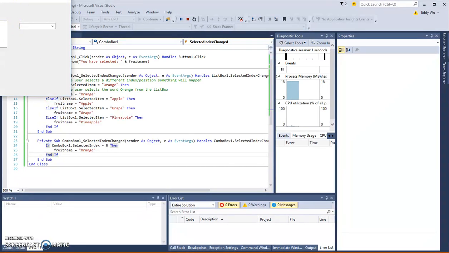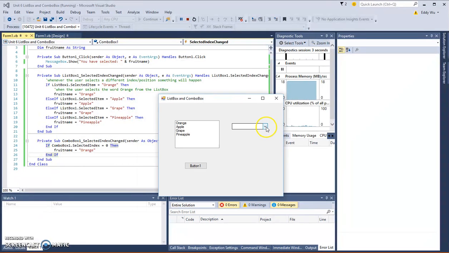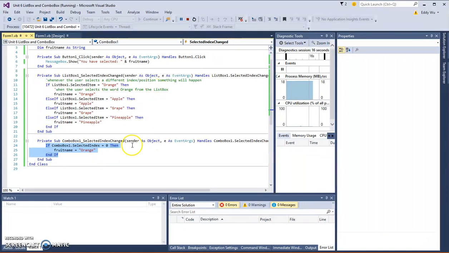So I'm not going to spend much time on it, but I just want to show you what it looks like. So this is my combo box right here. If I click on it, you can see that I have my orange. I select it, hit button 1, and once again, I get orange once more. And I could continue this coding right here and get all the different positions or all the different selected indexes. Nothing has really changed here.